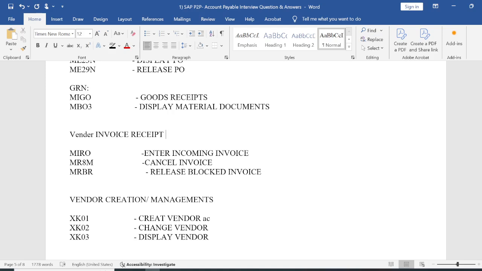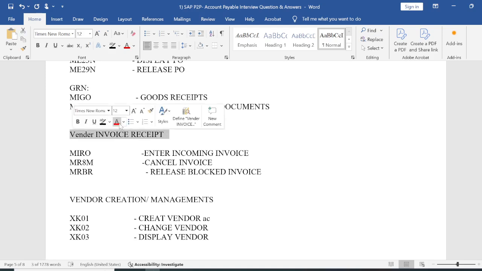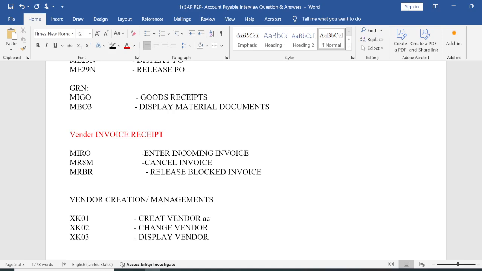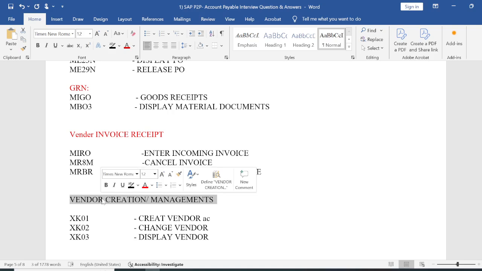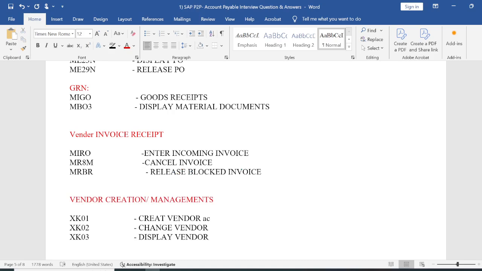Vendor invoice management, SAP T codes for vendor management. XK01 is used to create the vendor account. XK02 SAP T code is used to change the vendor account. XK03 SAP T code is used to display the vendor account.